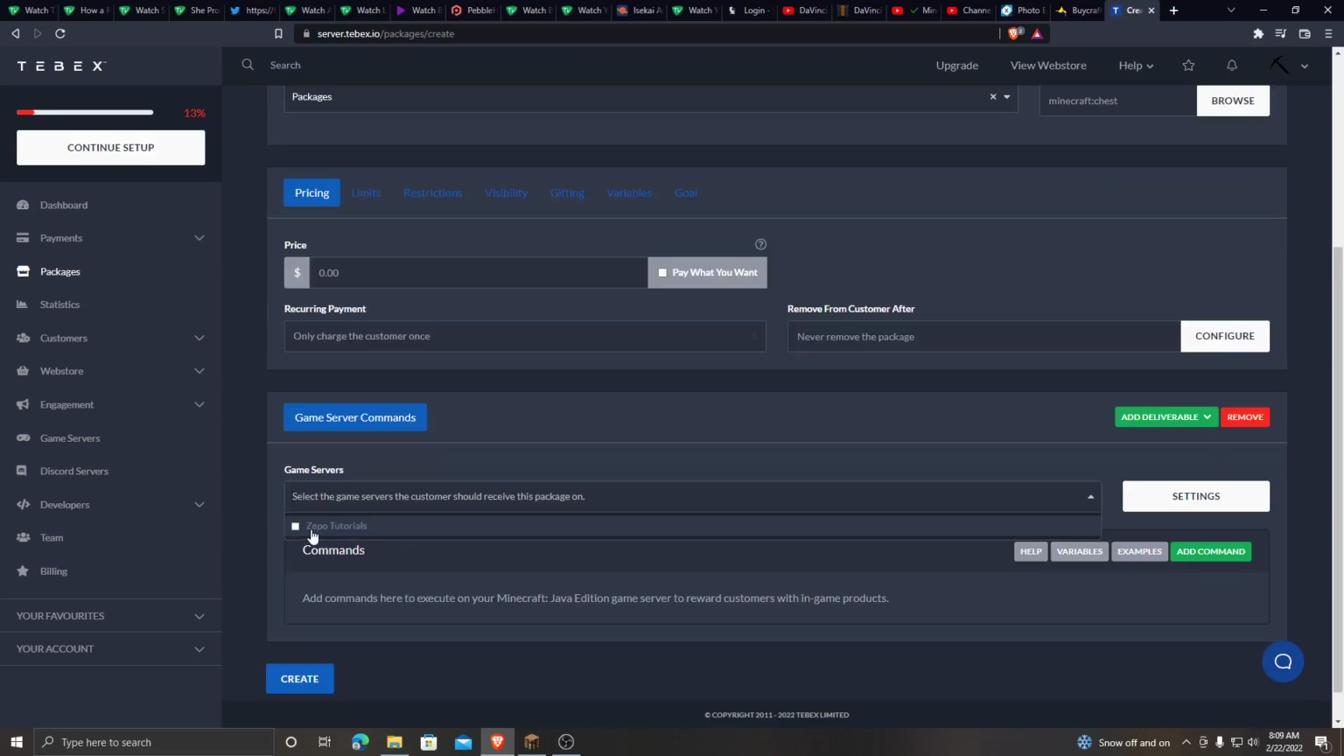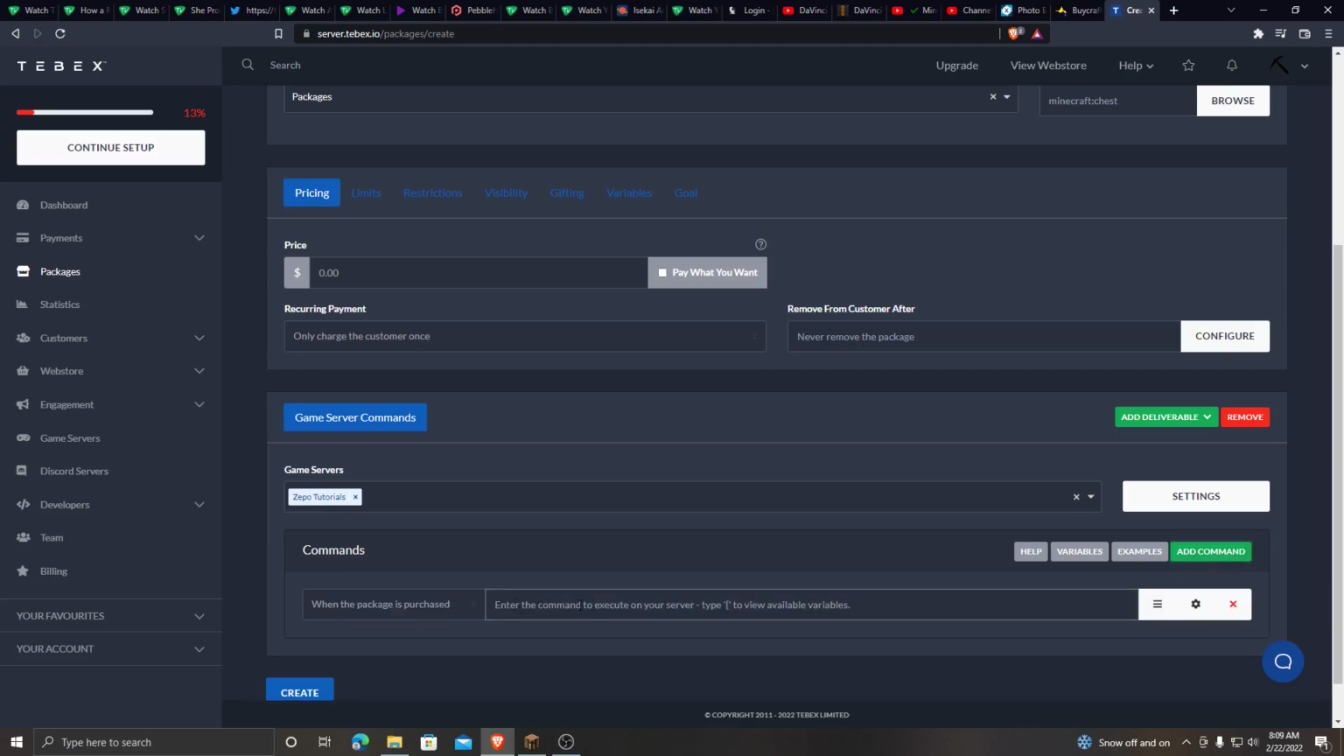Now for it to broadcast the hello thing, we're gonna have to click on game server commands. Now game servers, Zippo Tutorials, make sure you have pasted the command in the console or it won't know what is Zippo Tutorials, and the command. So add command. Now how I would normally do this in game is /broadcast hello. But it's not going to work because I have a slash in front of it. You're not supposed to put any slashes in front of the commands here. Do not do that.